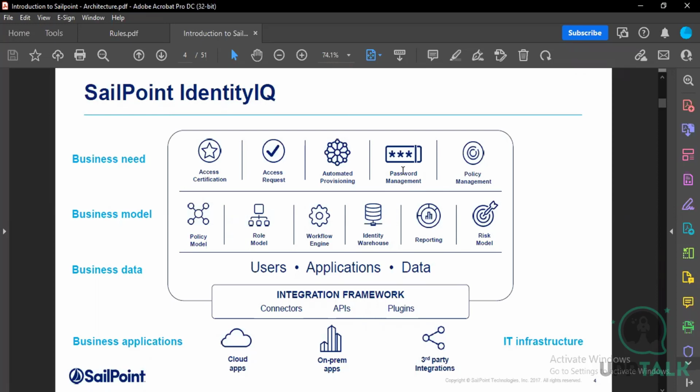Next, business applications. Business applications include cloud applications, on-premise applications, and some third-party integrations. These are all the applications that we can integrate within SailPoint. Not only the other applications, we can also integrate third-party integrations. I told you, right? Third-party means some other IAM tools also we can integrate, like CyberArk, Okta. These also we can integrate with SailPoint. We have such connectors to integrate.